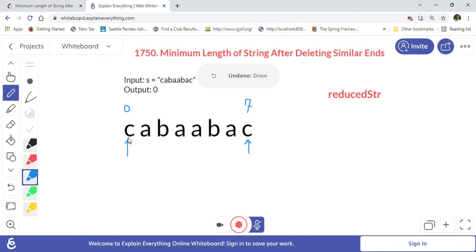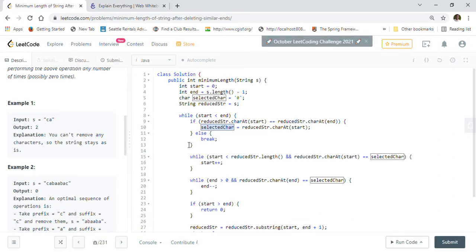Yeah, so now as you can see the C is matching, right? So that's what we are doing here. So the selected character will become C, and then we will just break from this if it's not matching, because both start and end character should match, right? Otherwise we cannot reduce that string anymore. So that's why if they don't match we will just break out of the while loop.